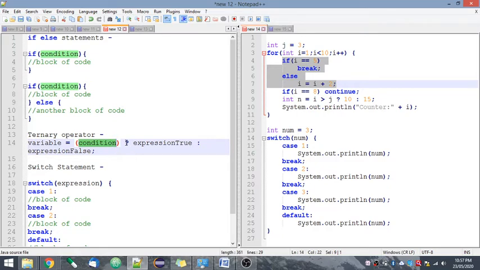If the condition returns true, then whatever expression I have provided after the question mark will be assigned to the variable. And if the condition returns false, then whatever expression I have provided after the colon will be assigned to the variable. So if this is true, the true expression is assigned. If it is false, the false expression is assigned to the variable. Here is an example for the ternary operator.